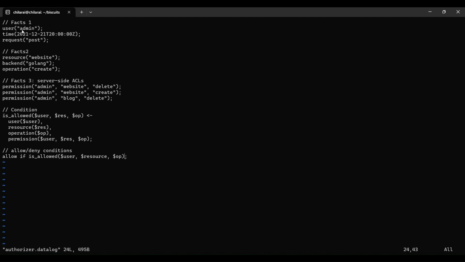So we can read the incoming Biscuit token and see what's written inside it. The fact that was written was user with admin value, and we can also read the time the incoming Biscuit token was created. Also the method: if you send this token using a post request, we can also see what kind of request the incoming request was.